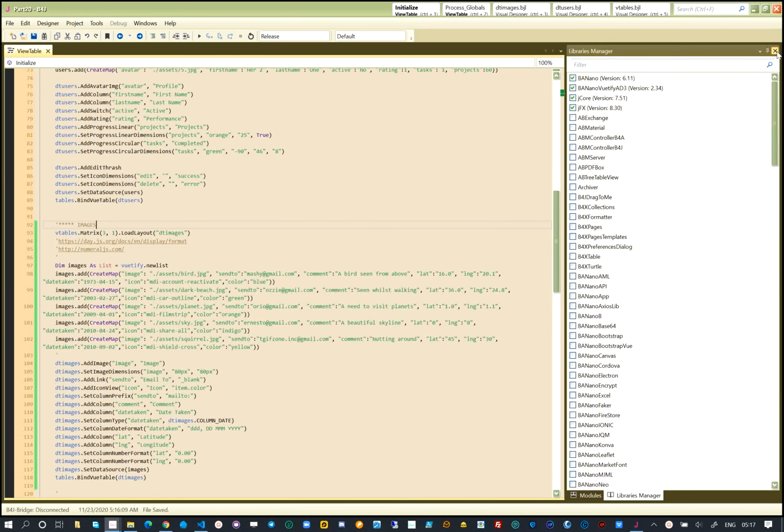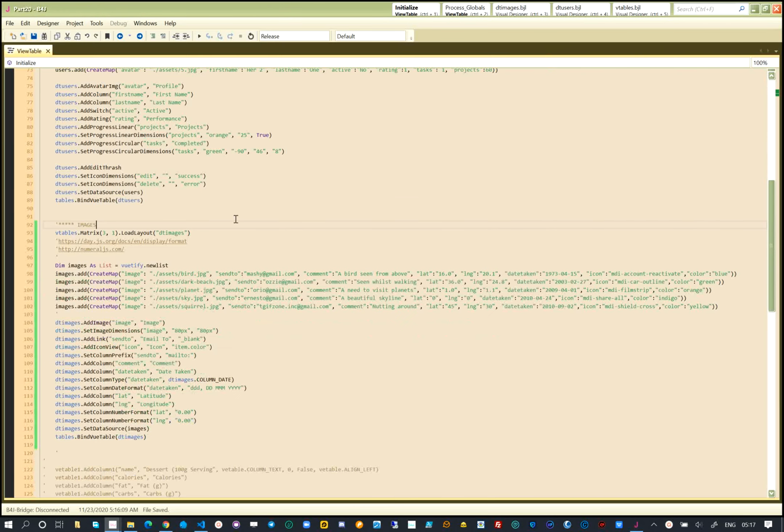As usual, we loaded a layout, created a list of records, added some column types and specified some dimensions. We later did a binding of the table, so that it shows our content.